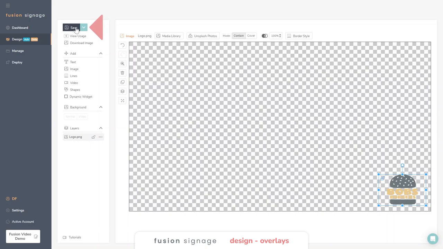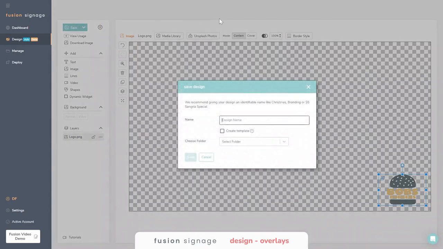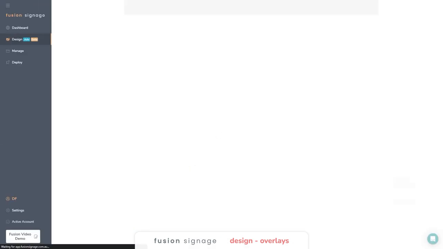Once we hit save, we're going to save that as a design name, select our folder in overlays, and then hit save. We'll show you how to use that once we get to the playlist management.